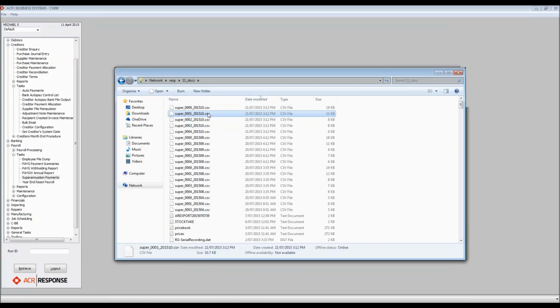So ACR, as part of the Superstream compatibility, has given you the choice of either having one file that you upload to a clearinghouse or to a super fund, whoever's handling that for you, and they can handle distributing the details out to the individual funds, or it provides you the details for each fund individually for you then to go and actually load them up into the funds manually.